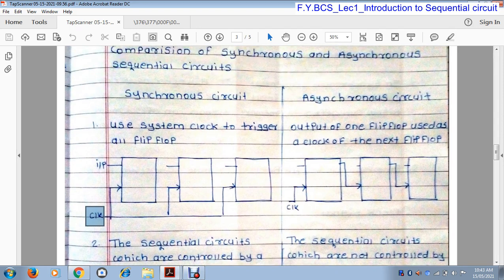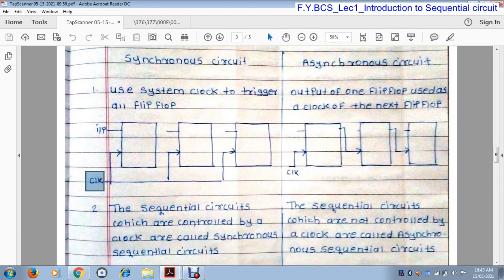Now in the case of an asynchronous sequential circuit, the operation of the second flip flop depends upon the first flip flop, and the operation of the third flip flop depends upon the second flip flop. Why? Because the output of the first flip flop is connected to the clock signal of the second flip flop, and the output of the second flip flop is connected to the clock input of the third flip flop. So a sequential circuit which is not controlled by a clock is called an asynchronous sequential circuit. In an asynchronous sequential circuit, the operation depends on the flip flops, not a clock.